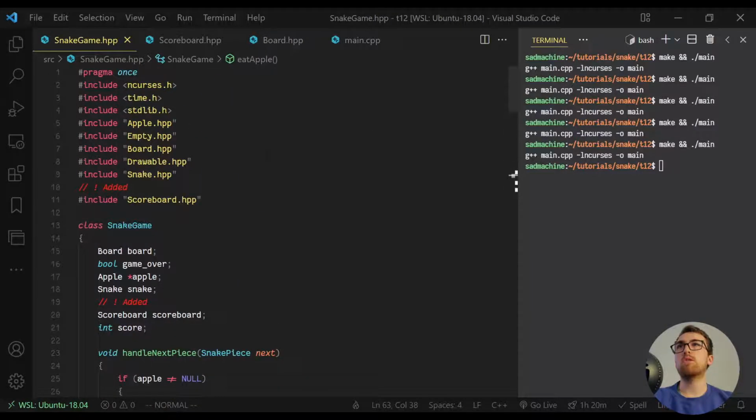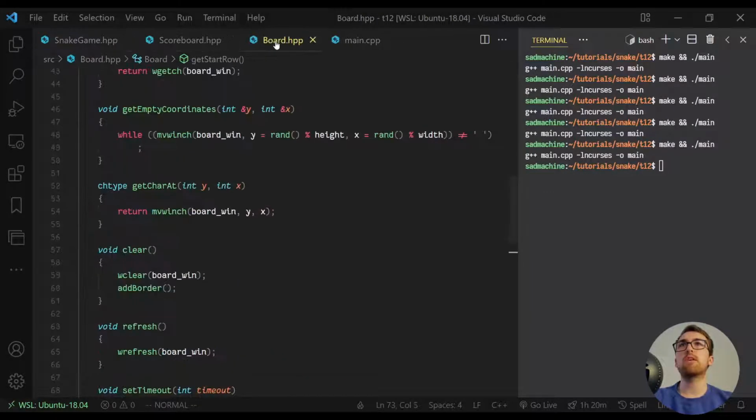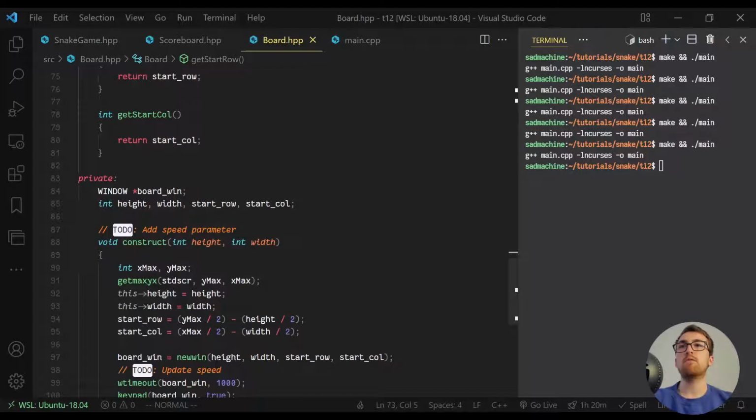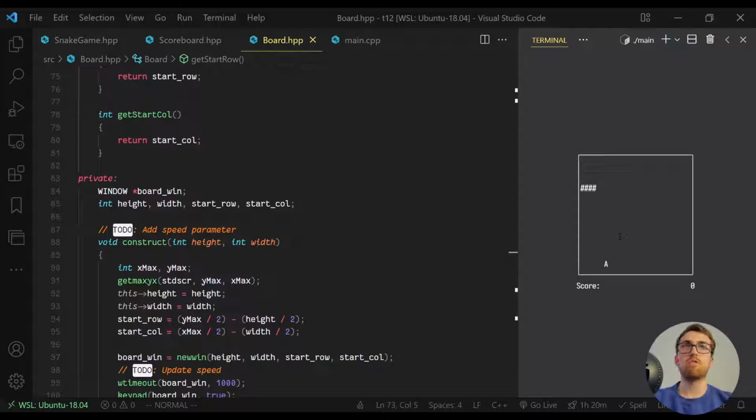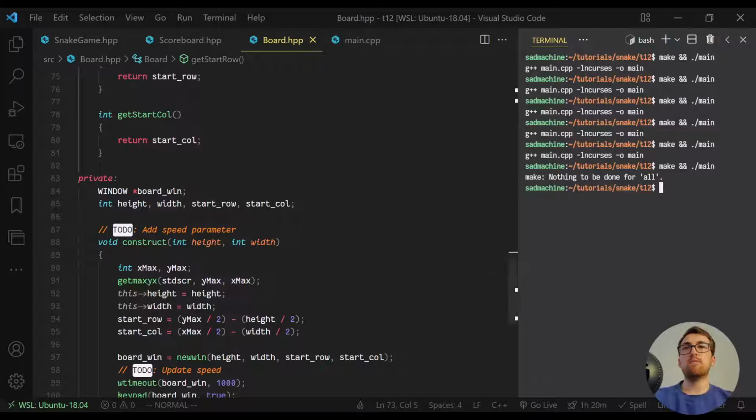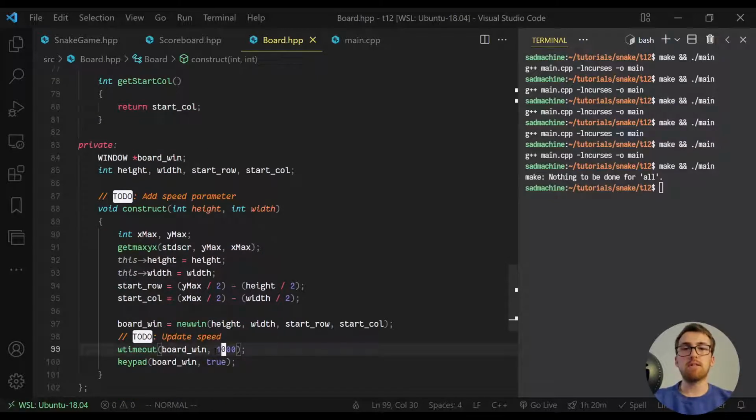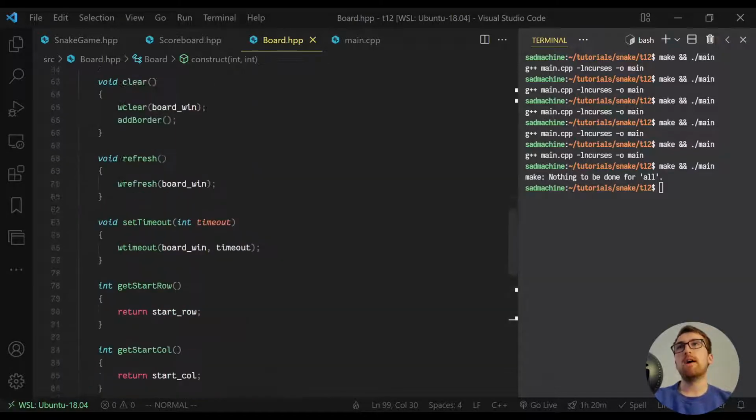First off, our base speed right now is really slow. It's super easy to maneuver because it's waiting a full second before it moves the snake. So I want this default speed to be something faster. I'm thinking a speed of about 300 is good. You can play around with it and figure out something that you like, but 300 in my testing is a pretty good speed. 200 is a little too fast, and 500 is a little too slow, in my opinion.